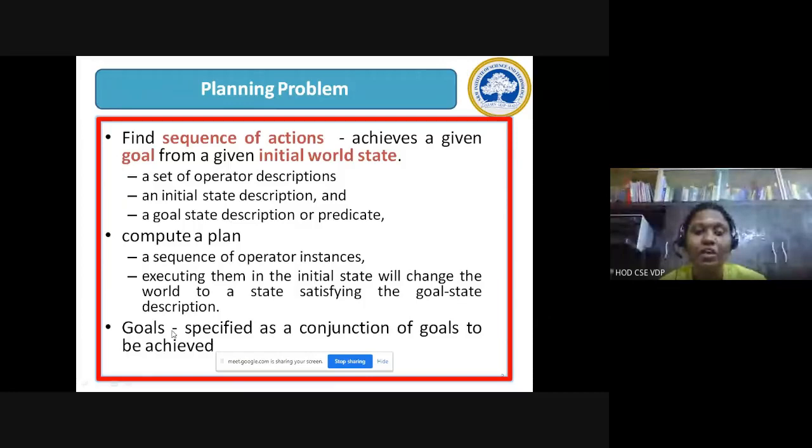Then finally, your goal is specified as a conjunction of goals to be achieved. It can just be at a location, that is one simple goal, or you can also have something like A and B and C, a conjunction of goals to be achieved. So it all depends on the problem you're going to execute. That is all about a planning problem.